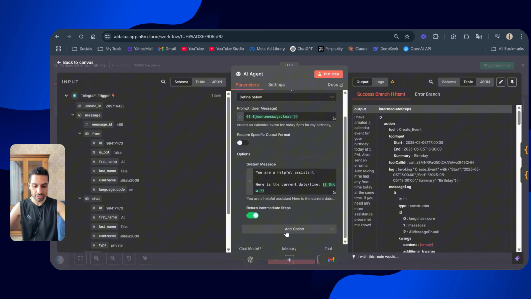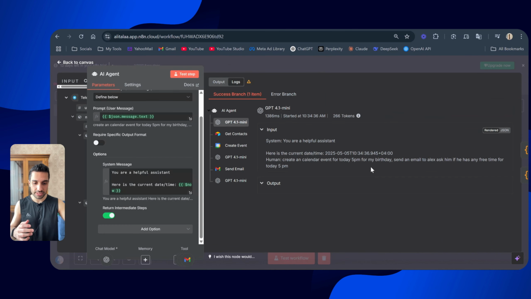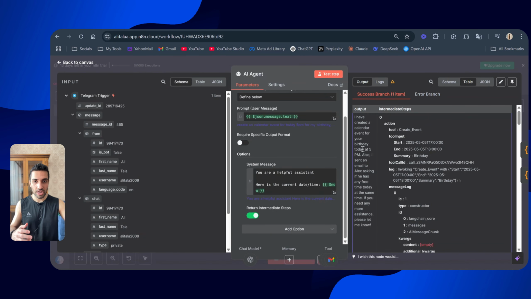Basically, you need to find this under the option and bring it on and turn it on. So what it does is we can see all the logs or actions that our AI agent took during this run, and we can have it as a variable or as an output. So here we have the original output for our AI agent, which was the message that sent it back to us and says, I have created a calendar event for your birthday, and whatever the message was.